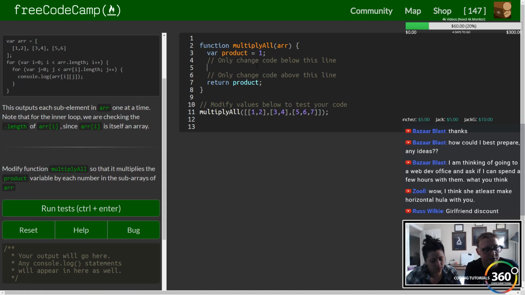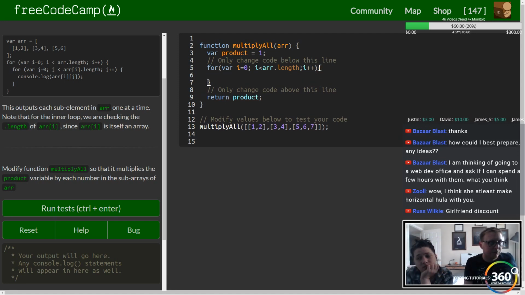Alright, so here, we're going to create a for loop. We're going to say var i equal to 0, while i is less than the array that we're passing in dot length, i plus plus. And what we want to do is set product equal to product times equal to, actually we have to nest this first. So we have our first array.